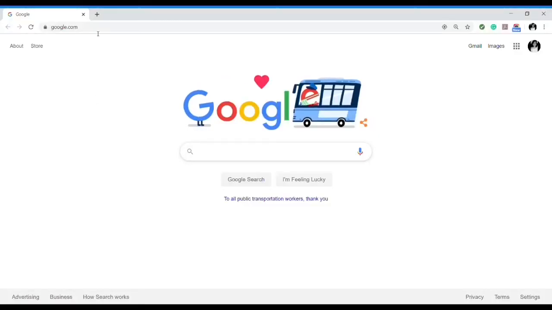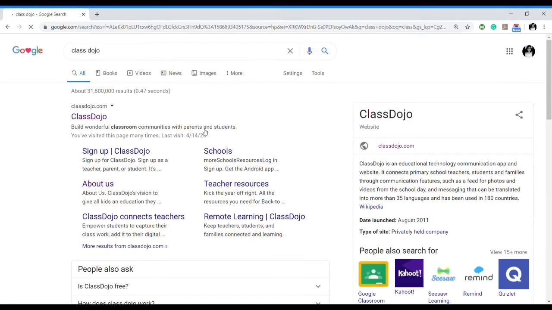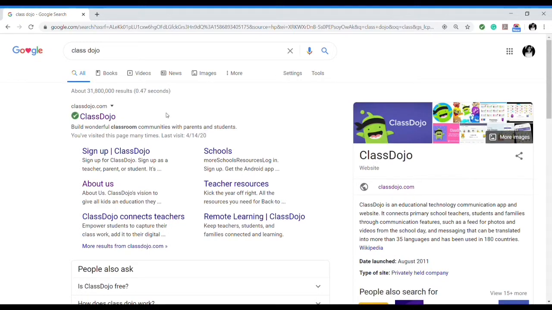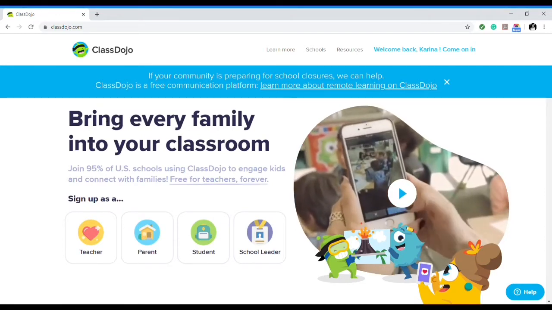So to start off, we're going to go to Google and we're going to Google Class Dojo. Once that comes out, we click on the first one. And we are at the home page now.